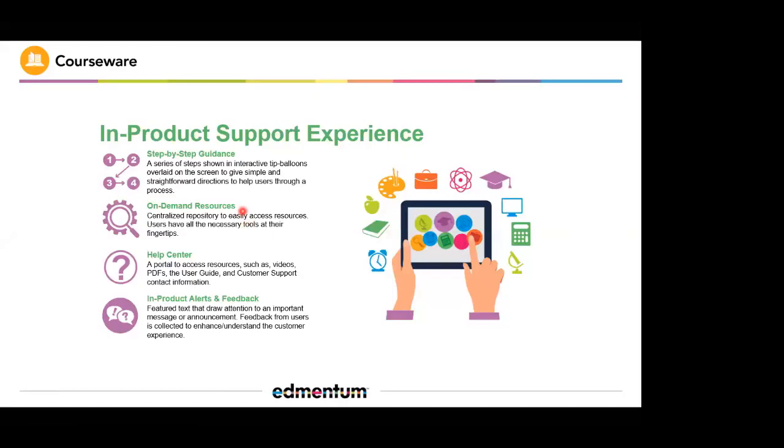We also have the Help Center, and the Help Center gives you access to resources such as PDFs and user guides. It has customer support contact information. I came from customer support. They are super amazing. Feel free to reach out to them with any questions you have as well.